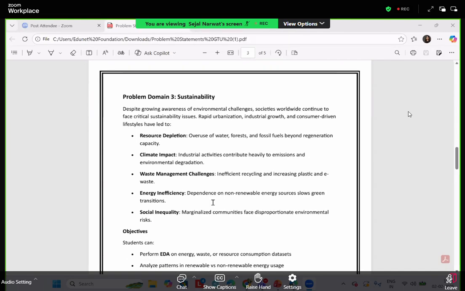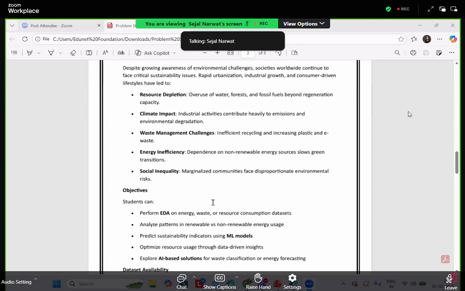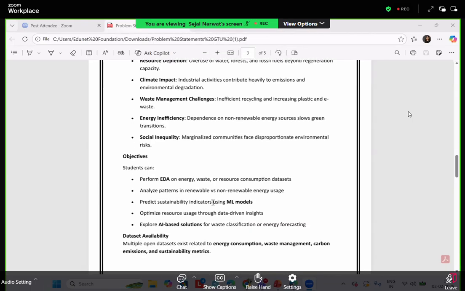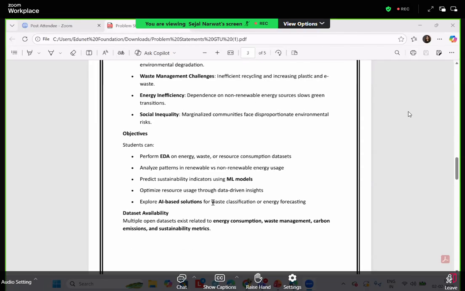Then we have sustainability. Despite growing awareness of environmental challenges, societies worldwide continue to face critical sustainability issues. So what are the issues which we are facing? Resource depletion, climate impact, waste management challenges, energy inefficiency, social inequality. So again, you have to perform the EDA on energy, waste or resource consumption data sets. You have to analyze the patterns of renewable or non-renewable energy. Again, you have to use the ML models.